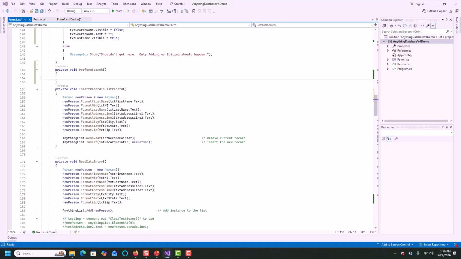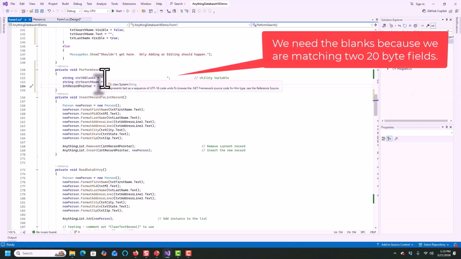Well, first thing I want to do is set up a string of str35 blanks and set it like that. It's a utility variable. Then I'm going to set up our search name is equal to text first name plus the 35 blanks, and then 0 to 20. So what I'm doing is I'm making the substring or the search name 20 characters long. So if you type in the word I'm searching for duck, you're going to get DUCK with 16 blanks after it, which will match duck in the database, which has DUCK with 16 blanks in it.